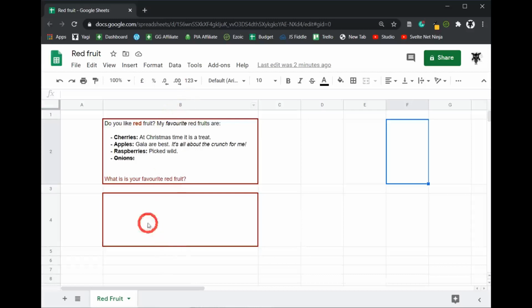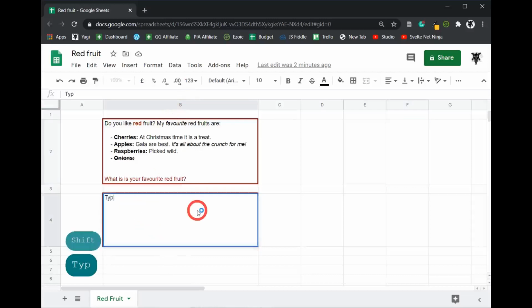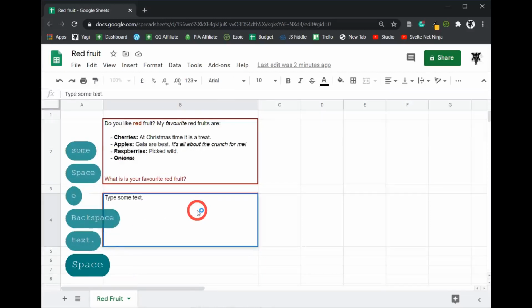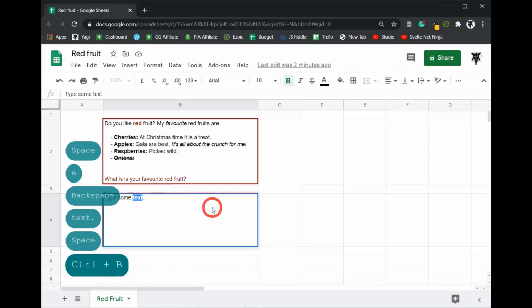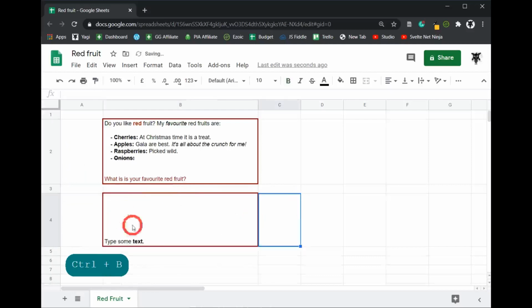Let's go down to B4 and let's type some text. Type some text. Very clever. Let's change text to bold. So I'm going to highlight it by clicking and dragging over it and hit Control B. Cool. Now, if we want to display that, we can just click off the cell and you can see it's been displayed down the bottom because we haven't changed our alignment formatting yet.